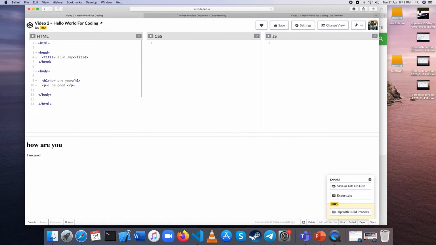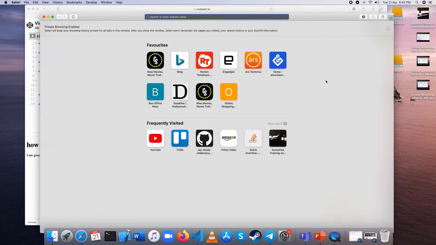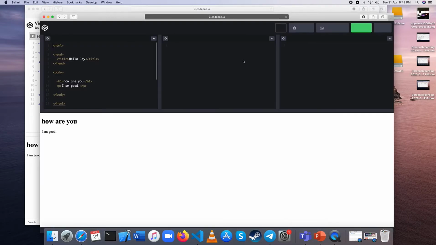So let me do one thing. Let me open a private browsing window. This is a private browsing window on Safari. I'm just going to load this link. Okay, it's a private browsing window, which means you can see I'm not logged in or anything. And still, whatever code I did, you can see it. Problem solved. That's it. I can edit it right now. See?